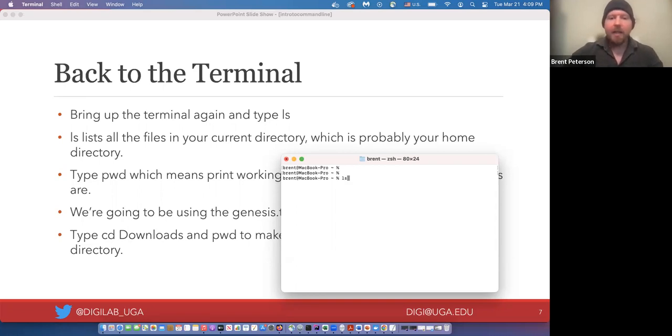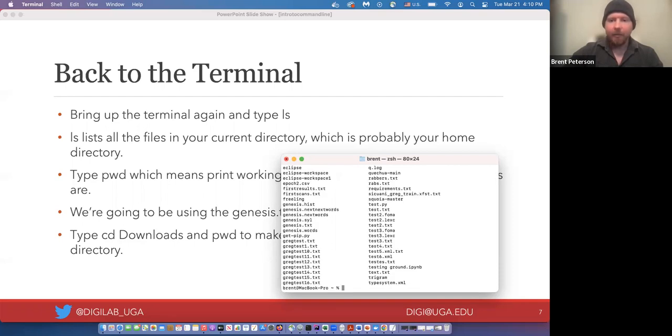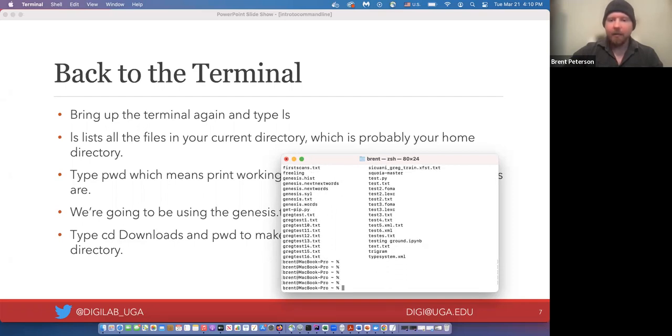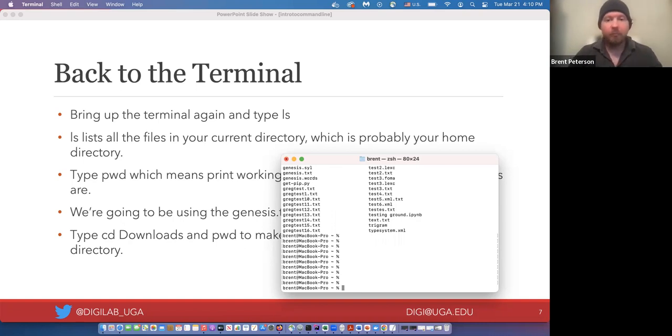The way that you see the files in your current directory is by typing ls. You can see that my home directory is ridiculously clogged and has a bunch of stuff in it. So type that in your terminal and see what comes up. You should be able to see all of your files in your home directory. If you want to know what directory you're in, you can print working directory, PWD for short. And this says users/Brent, which is my home directory.